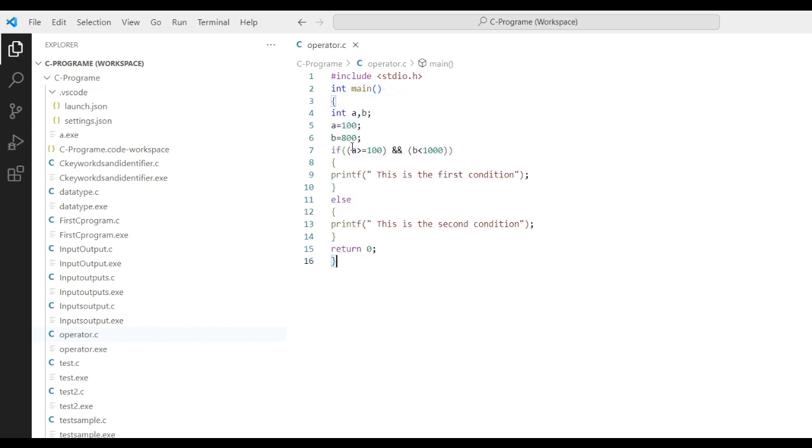So you can see here integer a equal to 100, b equal to 800. Here you can see if a greater than or equal to 100 and b less than 1000, this is the first condition. Otherwise, if the condition is not true, it will go to the else block, like the second condition. Now check this value, run the code.